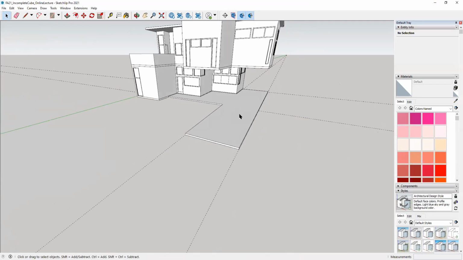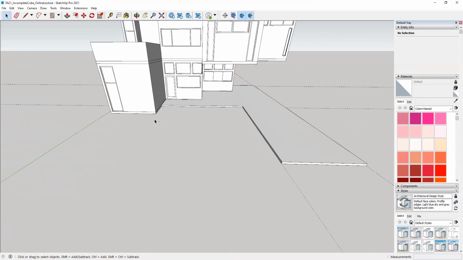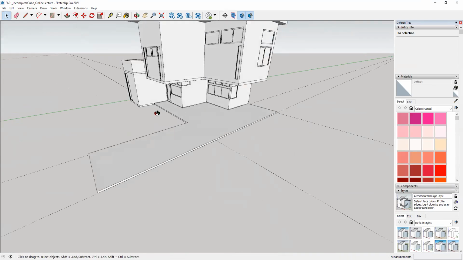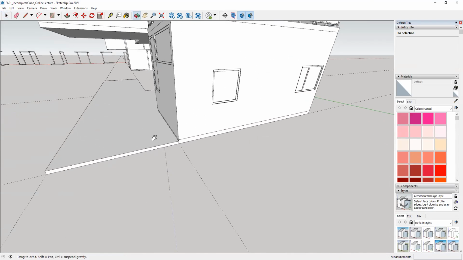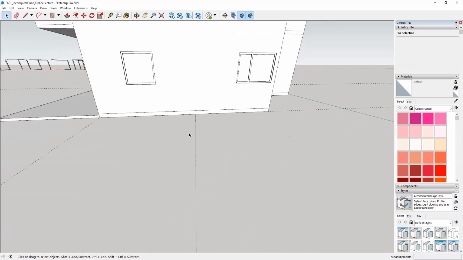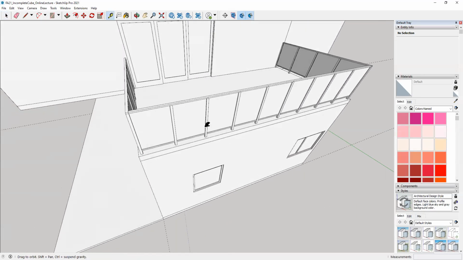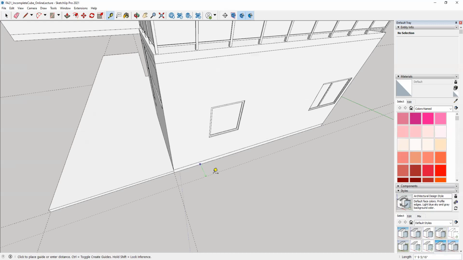So we'll go ahead and triple click, right click, make group. Now, if I wanted to, let's see, maybe in the backside, I could add another concrete path. Maybe this one's narrower, it's just 3 feet.